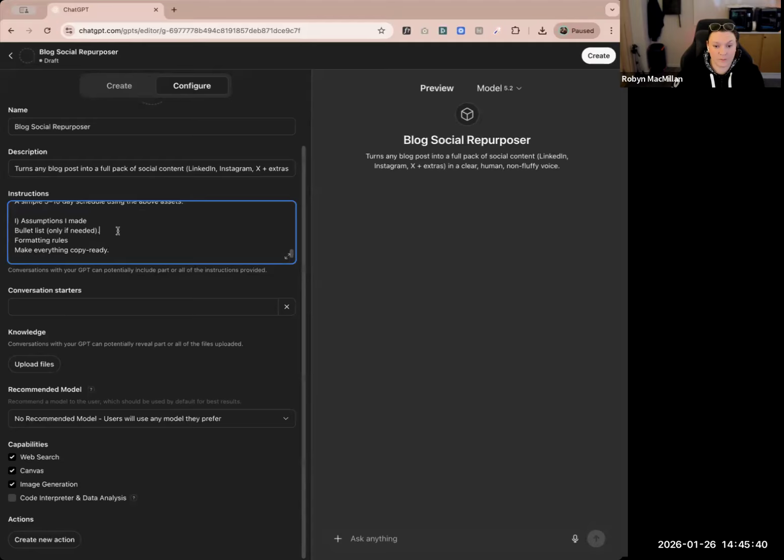So what are my formatting rules? My formatting rules are make everything copy ready. We know in marketing that means it's almost ready to go straight through. I want it to use headings and spacing. And I also want it to provide one alternative version for each LinkedIn post hook line so I can pick.